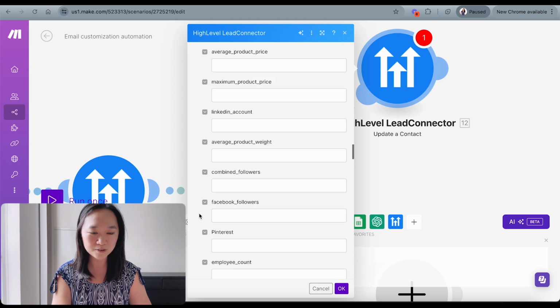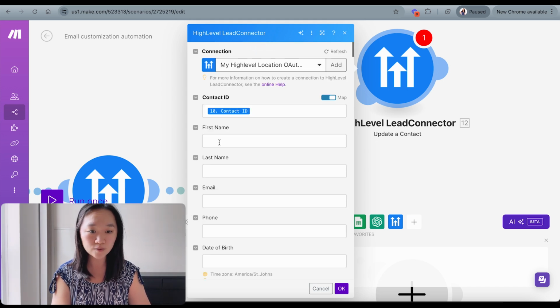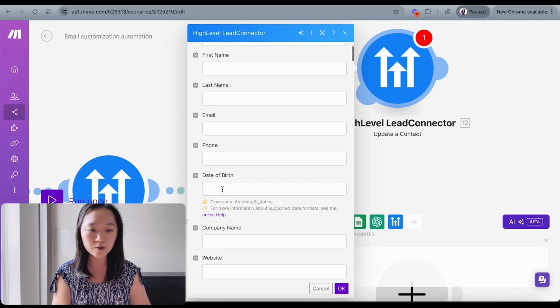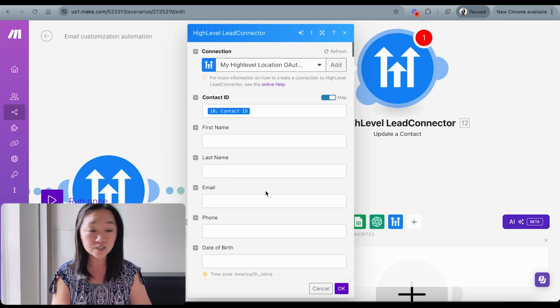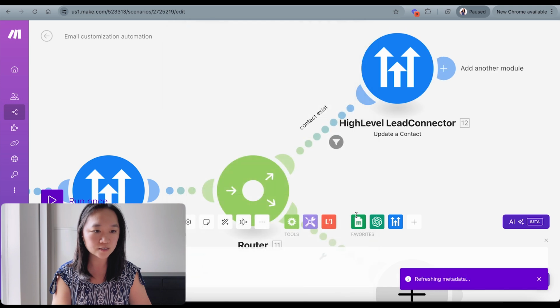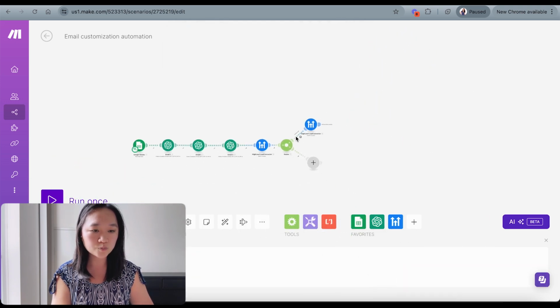I hope you're seeing where I'm going with this. Because this contact already exists, this means that the inside of my GHL account, I already know this person's name, email, etc. But it's up to you. You could enter it again. It shouldn't make a difference here. So once I'm done, I'm just going to press OK.